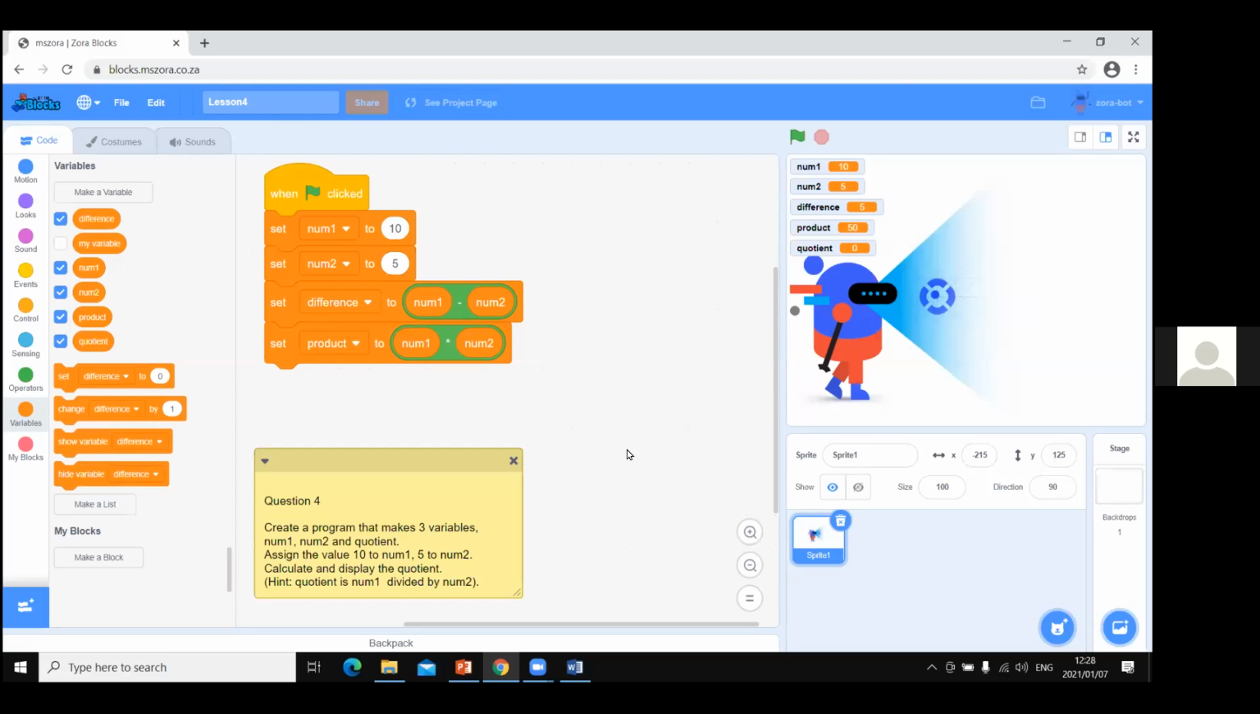Okay. So those of you guys who are smart in maths, what do you think quotient is referring to? Division. There's a hint I put there for you. Quotient is num1 divided by num2. So I'm not going to delete anything over here. I'm going to only add the part about the quotient. So I will take this set block and put it in here.